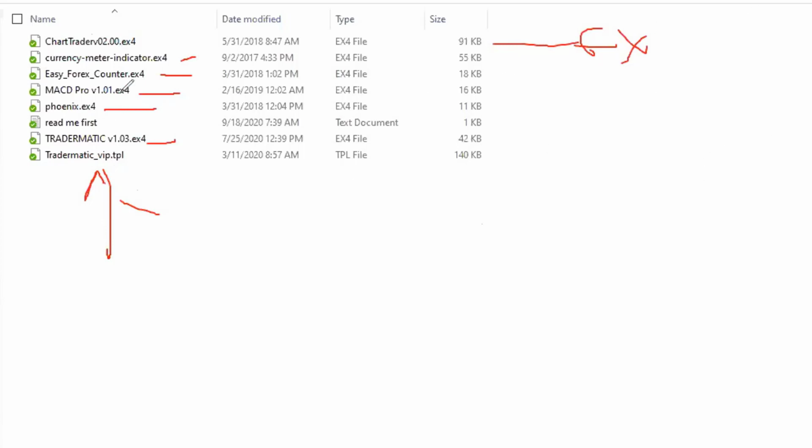Now I'm going to use the VIP files as an example. But if you are a basic user, remember what you have: you will only have the MACD Pro, the Tradermatic, and the template. So in your own case, what you will be copying will be MACD Pro and the Tradermatic. You copy that to the indicators folder, then the template file to the template folder.